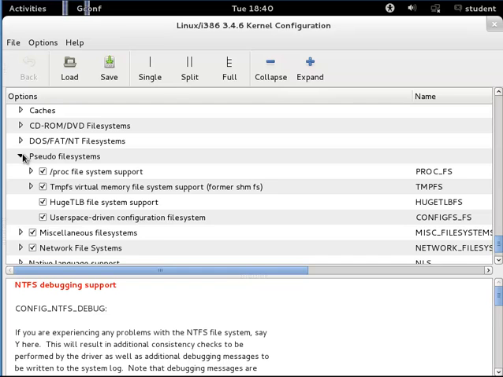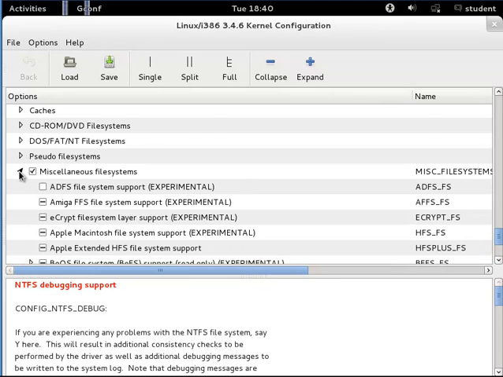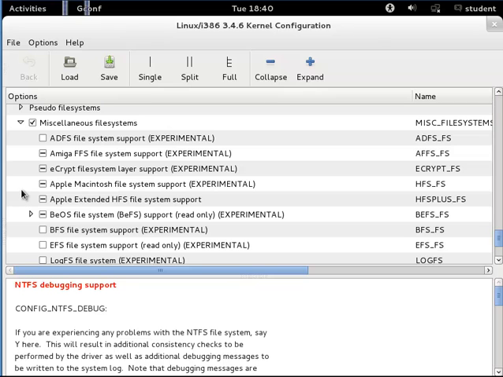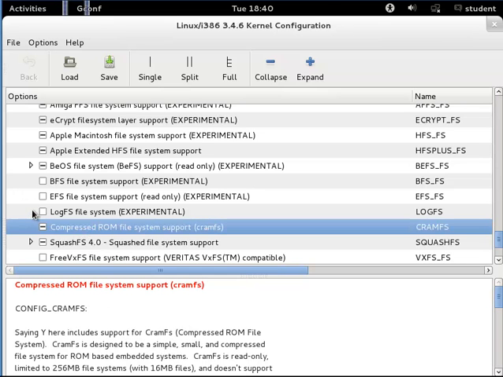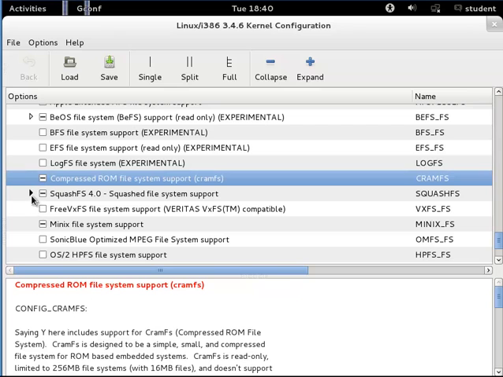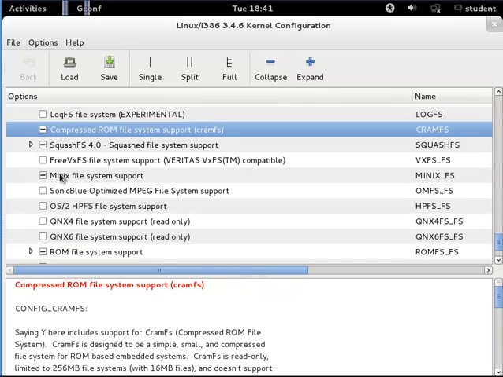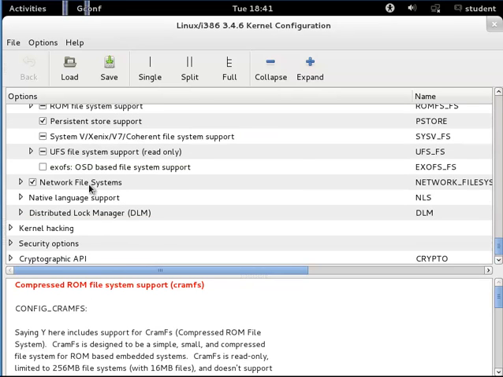Pseudo file systems. Here they are. Miscellaneous file systems, including Amiga, eCryptfs, Apple Macintosh, Apple Extended, HFS, BFS, which is a type of Unix, EFS, I don't know what that is, LogFS, whatever, compressed ROM, this is particular to third-party devices. Things of that nature can sometimes be compressed ROMs. SquashFS, I have no idea what SquashFS is. We have FreeVxFS here. Minix is a type of Unix. Sonic Blue, OS/2, etc.